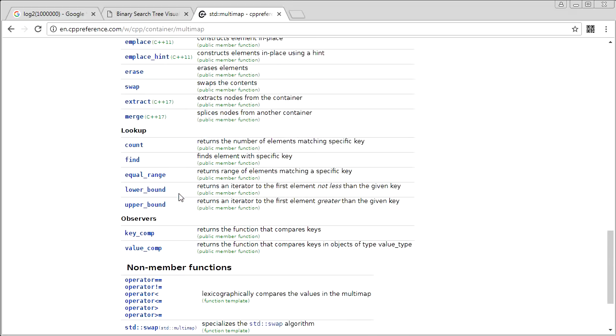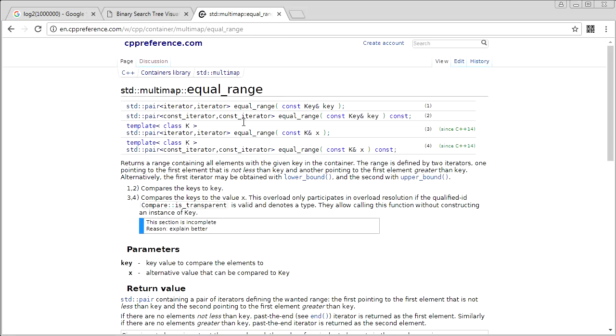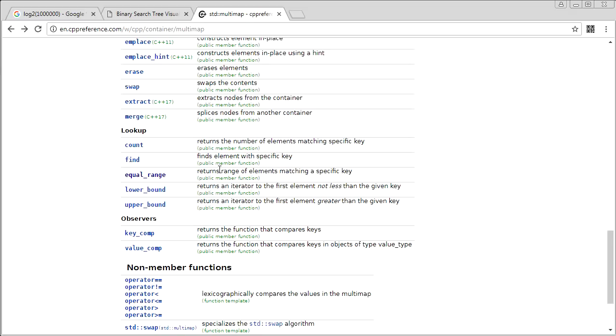Because then if you want to look something up and there could be multiple of them, you can call equal_range, and that returns a range, basically a pair of iterators to the beginning and end of the range, where all of the elements have that key. So with equal_range, you can find all the elements equal to some kind of key. And also here, count is a little more meaningful because it will return the number of elements matching a key, whereas in map, it's always going to be 0 or 1.